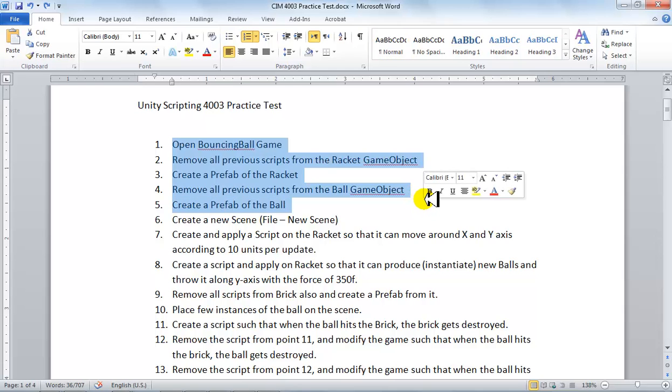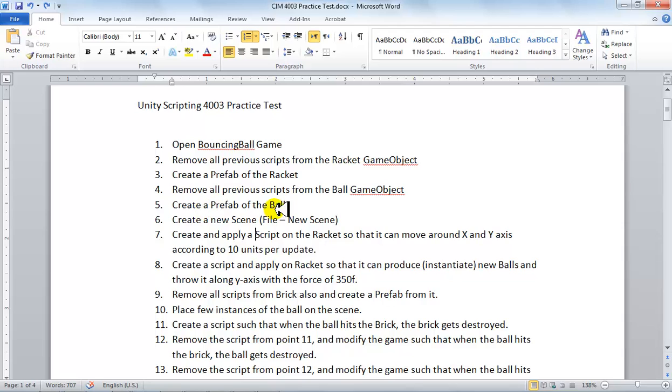And I'm starting off from scratch, from a new scene. So you don't have to remove any of the scripts or objects from the previous scene. In your exam also, it will be a brand new fresh scene. All you need to do is just import the objects and start working on them, start programming on them.